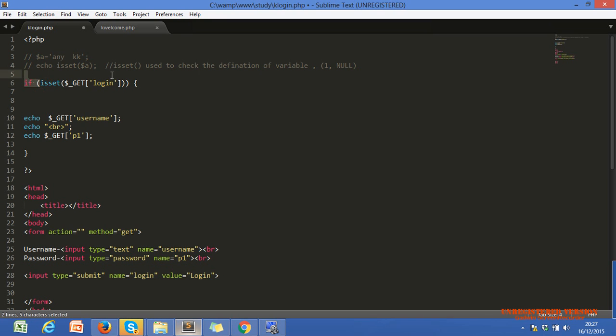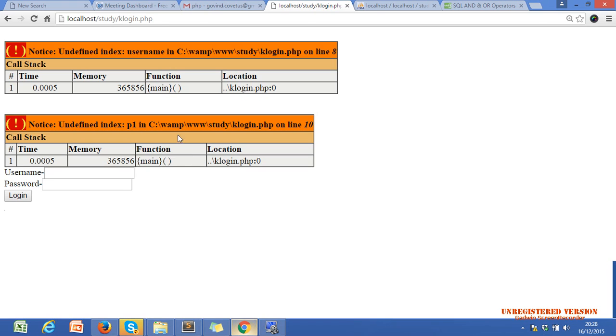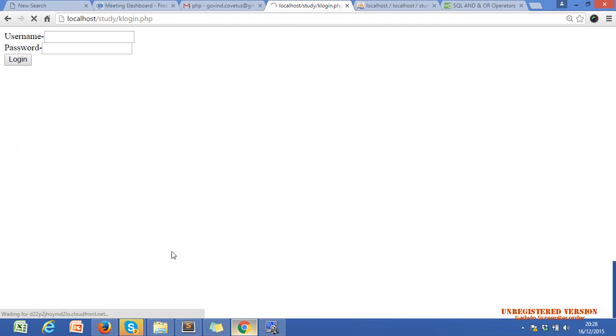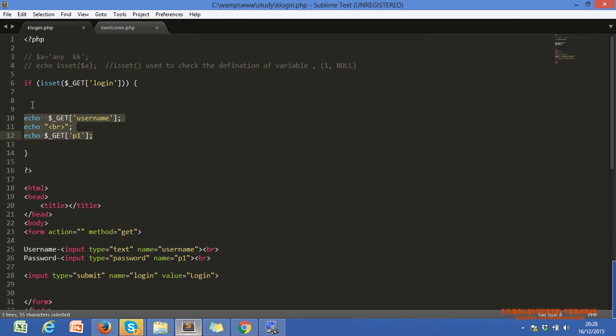If we are using isset($_GET['login']), we have the login button, the name with login button. It means it is checking whether our login button is clicked or not. If it is clicked, then isset will return true. If it returns true, then this code will execute. Otherwise, in the second condition, whenever we just refresh simply, then we don't execute this code.